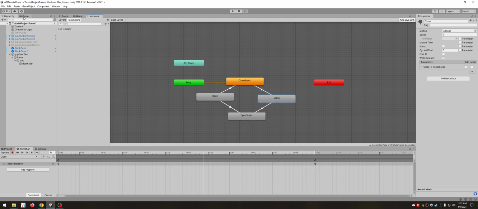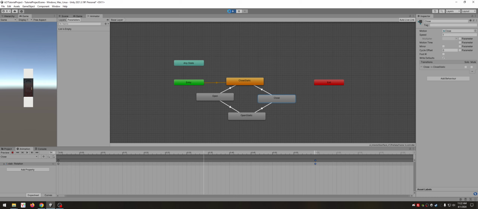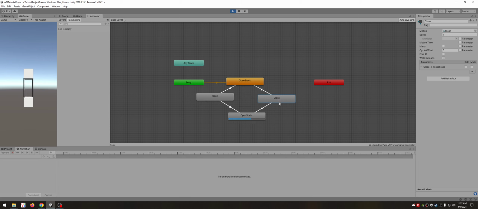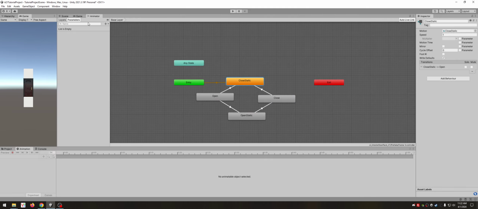All right? So now, when I click play, you'll see it's going to go through all 4 of the different transition states. And over here, it's opening, closing, opening, closing, because nothing in there is stopping it from doing this loop. Open is set to the open animation, open static is set to the open static animation, close to the close, and then close static to close static, right? So I'm going to unplay that.